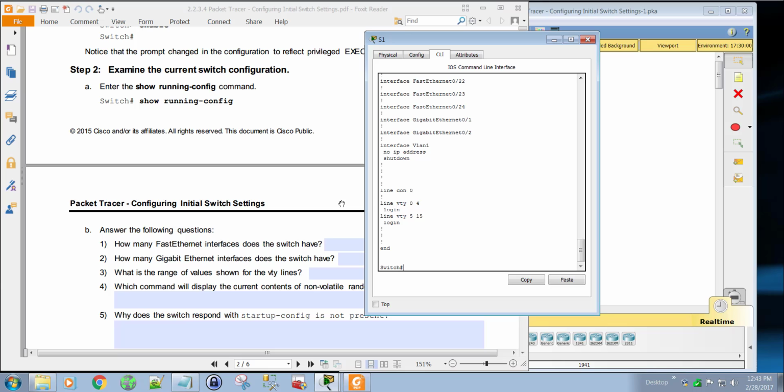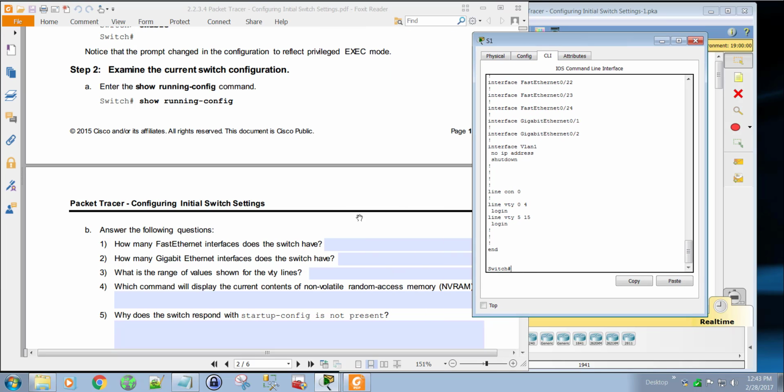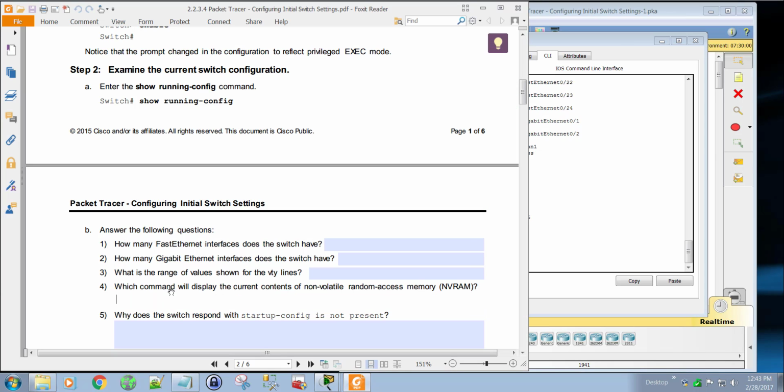So the question being asked here in our lab, and that's what you need to fill in, is how many Fast Ethernet interfaces do you have? You need to count those up. And then how many Gigabit Ethernet interfaces does the switch have? And then what is the range of values for the VTY lines? You can look right there and see the VTY lines. And then which command will display the current contents of the non-volatile random access memory? So you need to put in the command which will display the current contents of non-volatile random access memory.